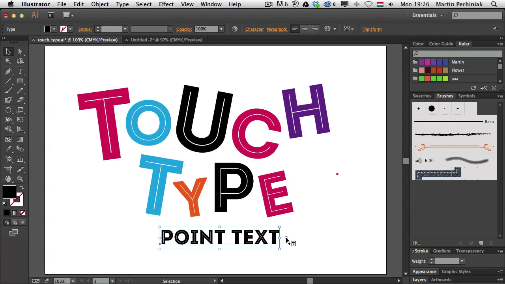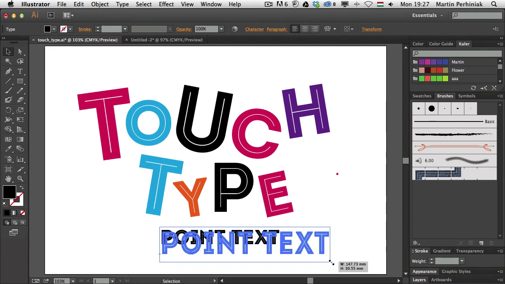But if I double click on this little icon here, that will convert it into an area text in which I will be able to fit more text in. So as you can see, it automatically reflows depending on what I do with the bounding box. So that's area text now, or paragraph text. But if I double click on the little point, it will switch it back to a point text, where again, if I change the bounding box, it changes the size or stretches the text itself.